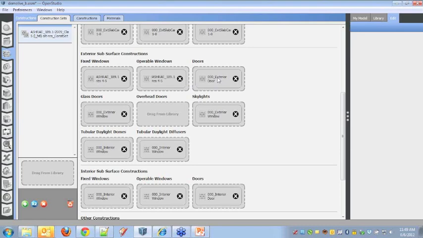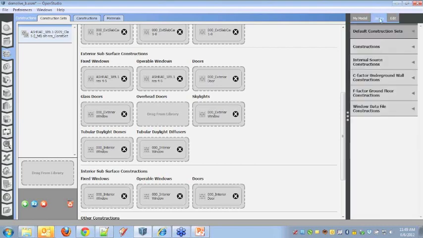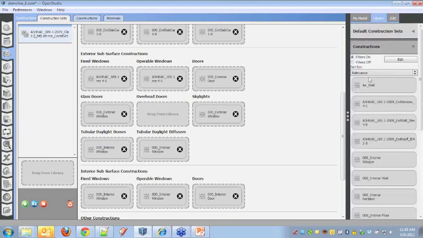And then again, we have glass doors, overhead doors, and just a standard door. And then skylights have their own construction set. And then TDD devices. And so in this particular project, I don't have any overhead doors. But if I did, I could go to my library, and I could look through the constructions.